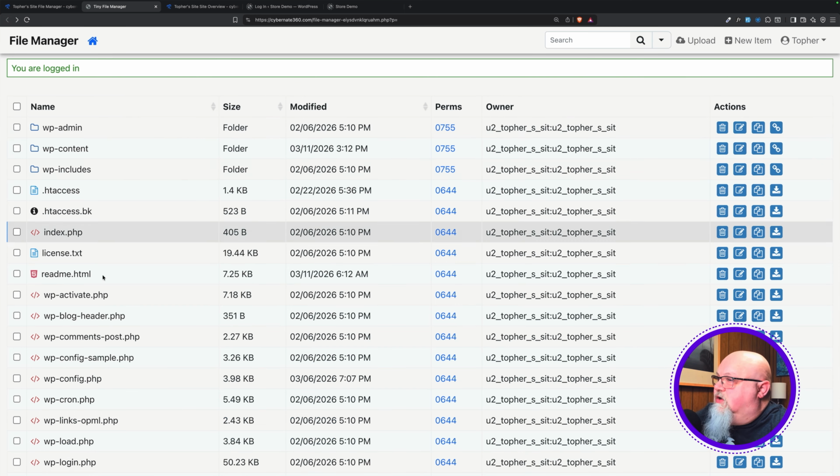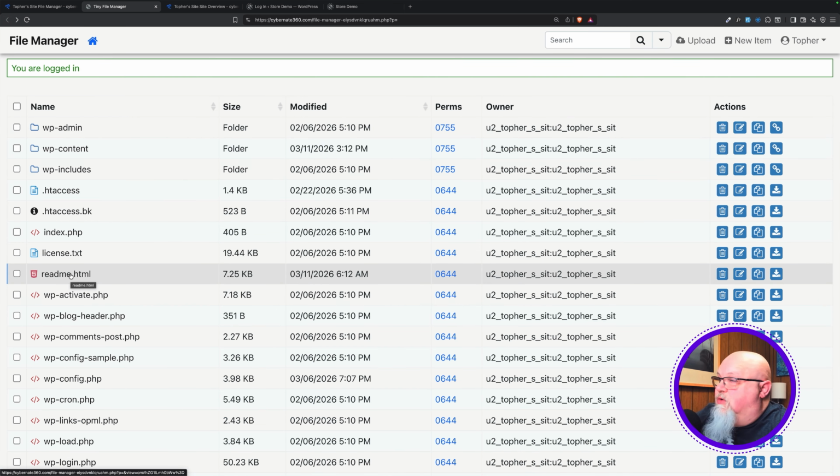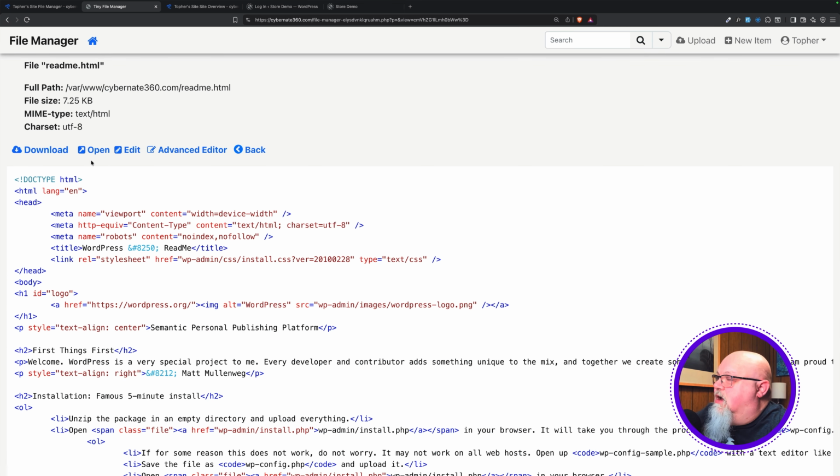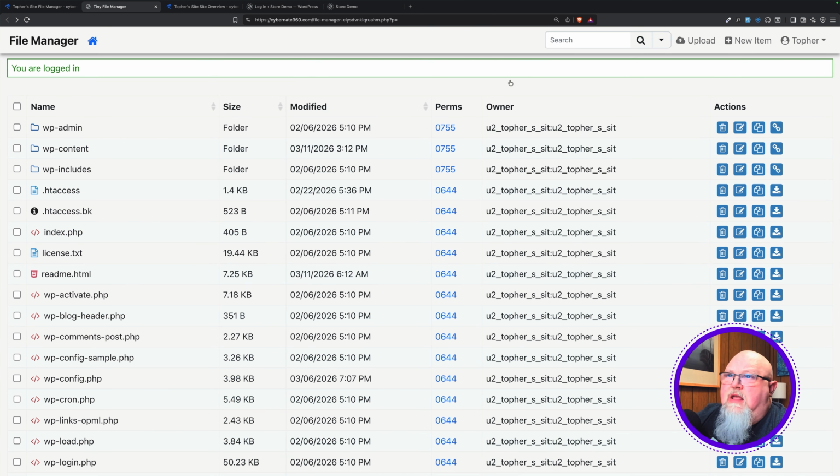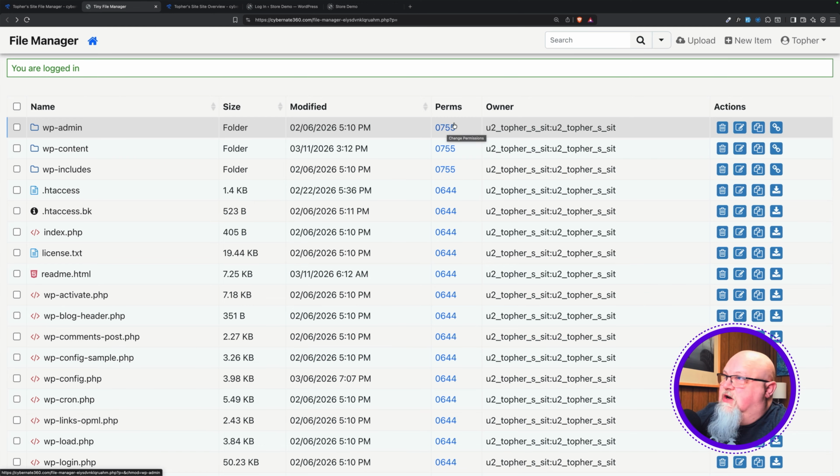And that's really all there is to it. I'm going to edit the README real quick by clicking on it. Actually, it views it when you click it, but you can click here to edit. There's an advanced editor. You can download it, etc. Up at the top right, you can upload. You can create a new item. There are some settings. There's a help. There's a search here. It's a full-featured file manager, and you can do anything you need to with it. You can even change file permissions here.